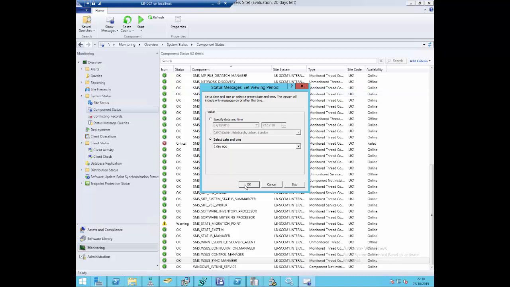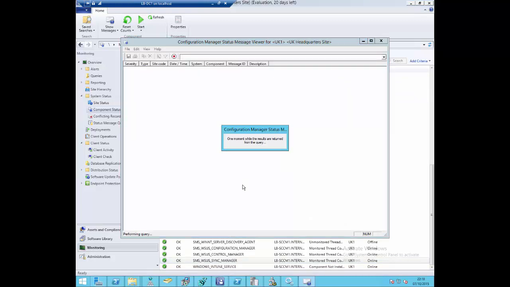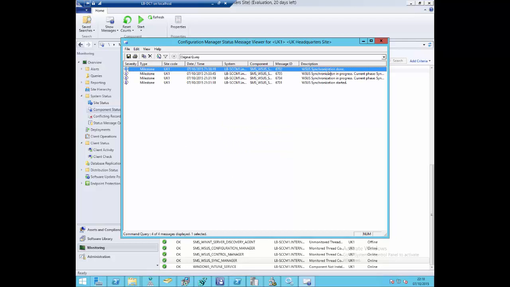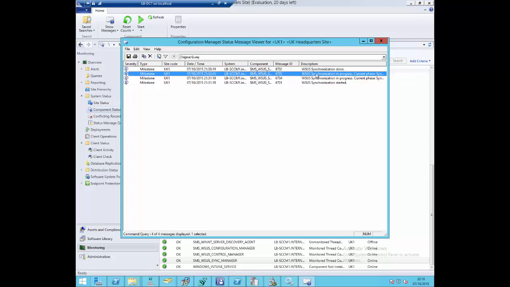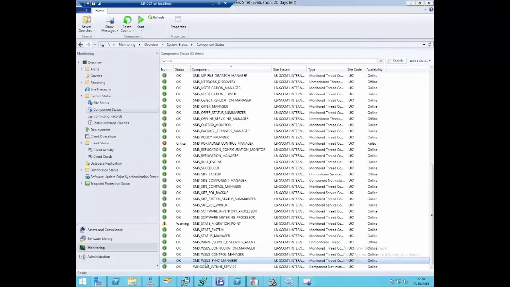But for example, let's see this one. If I say show me all the status messages from this component, these are all the status messages. I can see synchronization done, synchronization in progress, synchronization started, and that's it. But if I go under the log file for that component, it will show me everything in fine detail between those status messages. So status messages are if you just want to see an overview, for example, is this component having an error?